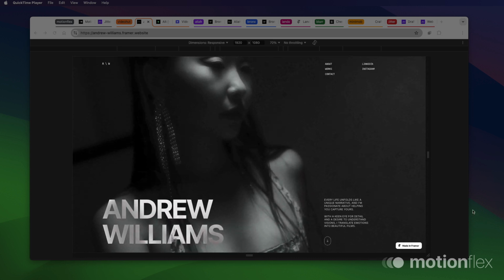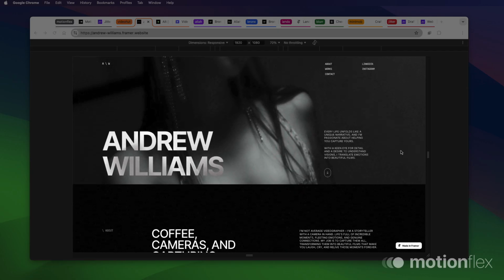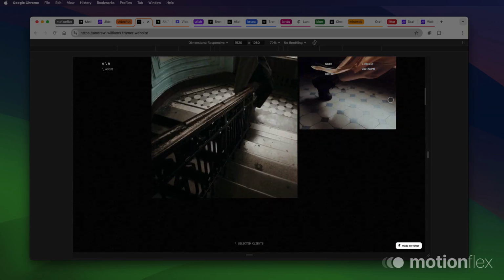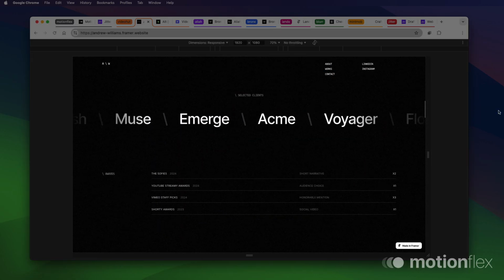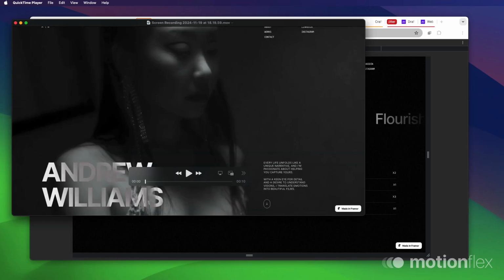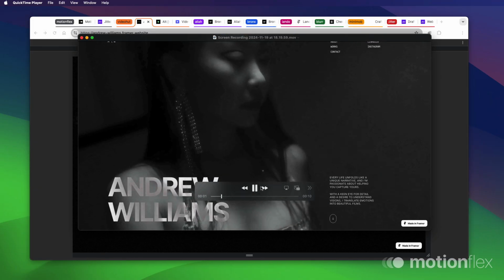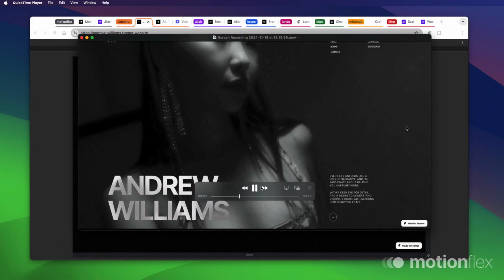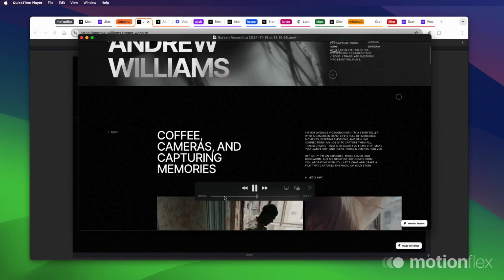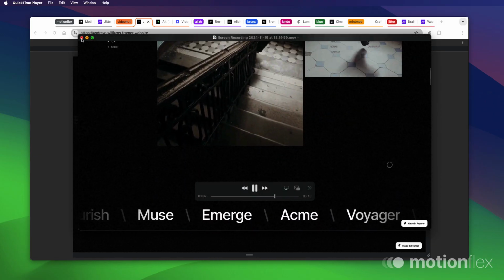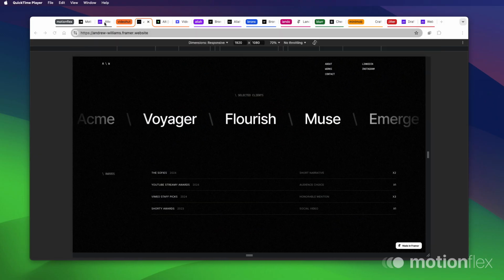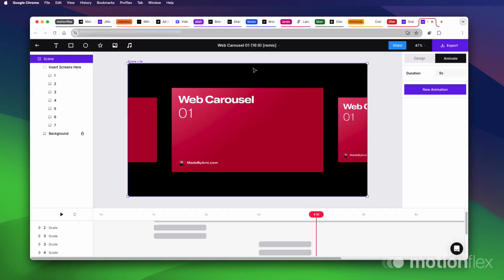Now we're recording. If you want, you can do a bit of scrolling. You could even click and drag just to get it a bit smoother. So yeah, looks good to me. And then we jump back into our template here. And let's go back to the beginning.